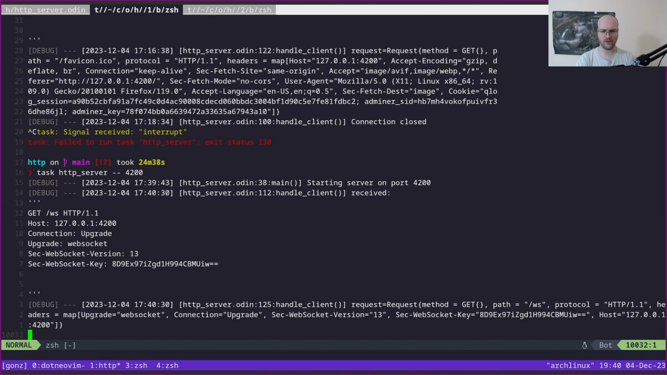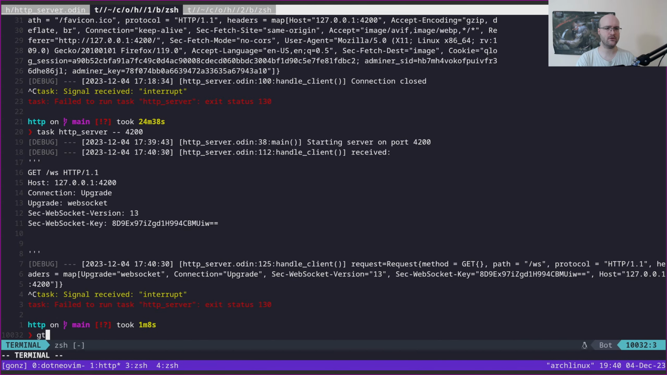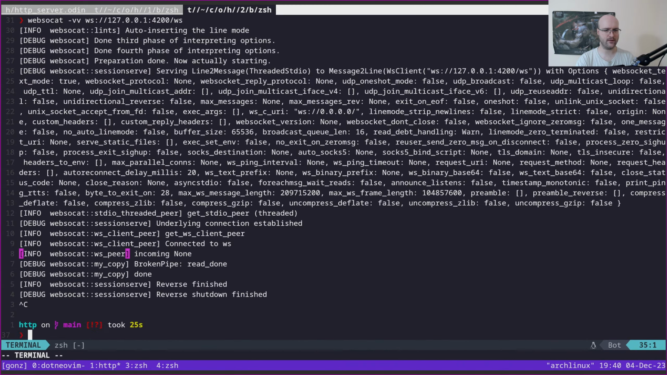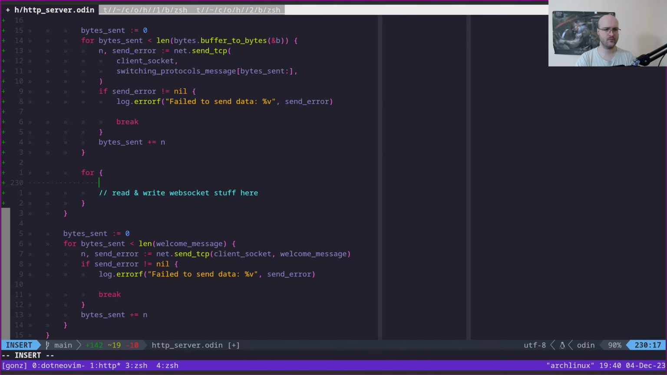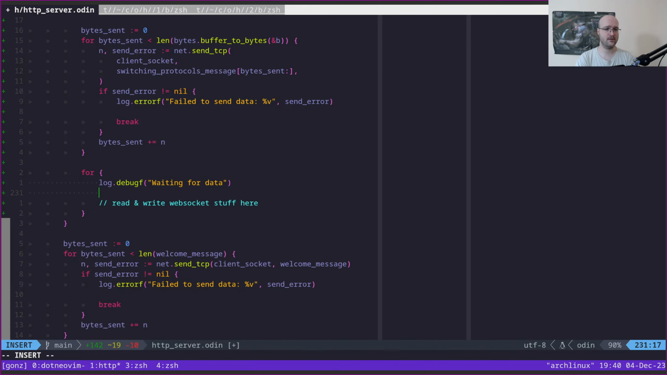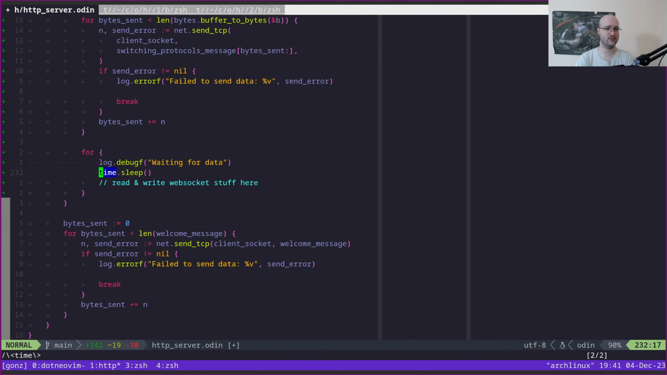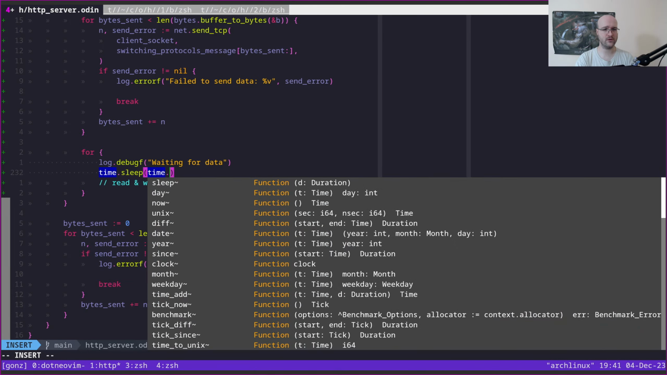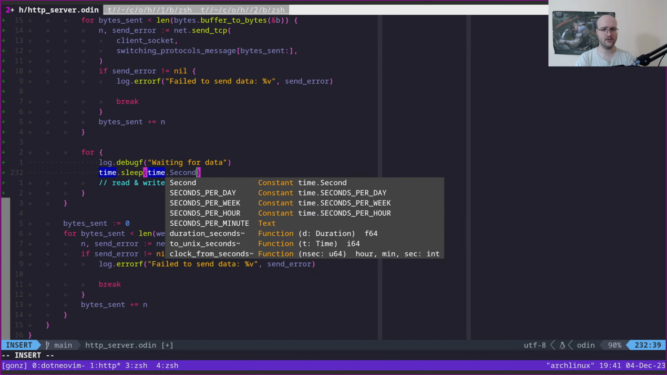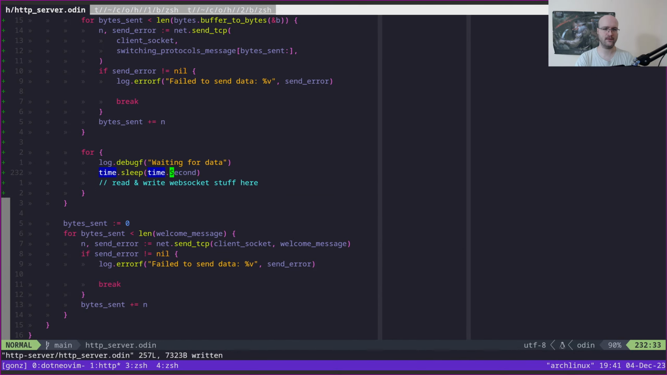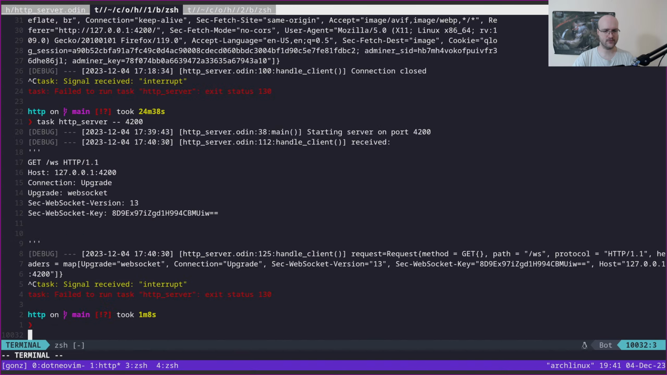We can see a request coming in here. Let's just add some logging here to see that we're reaching the right paths. I'm gonna add some really obnoxious stuff here. We're gonna also do a time sleep here because otherwise it's gonna be probably a bit too much. Sleep takes a duration, so what we can do here, I guess, is time second like this. Yeah, let's try that. Let's start the server.